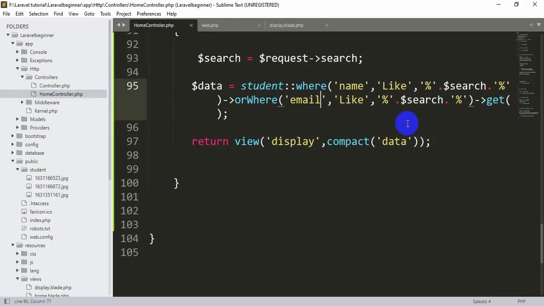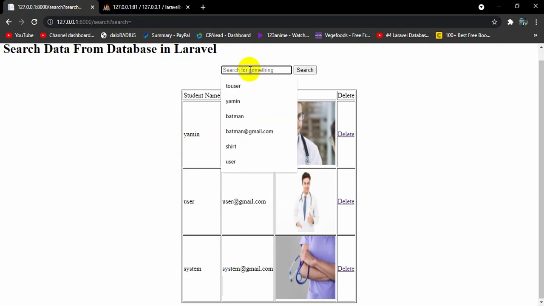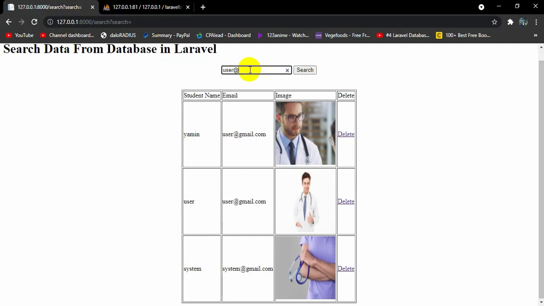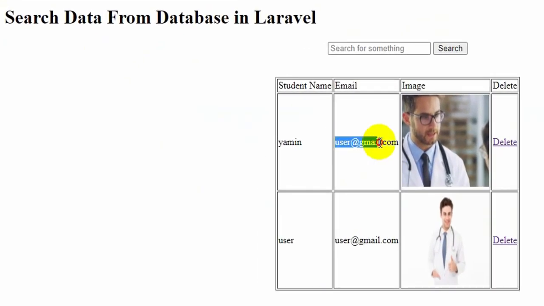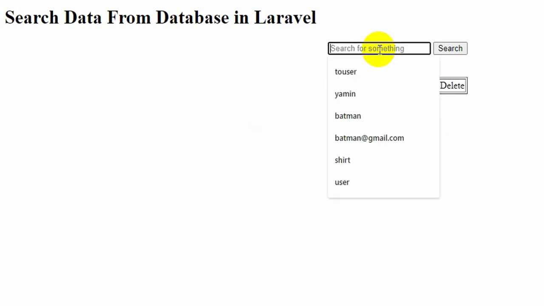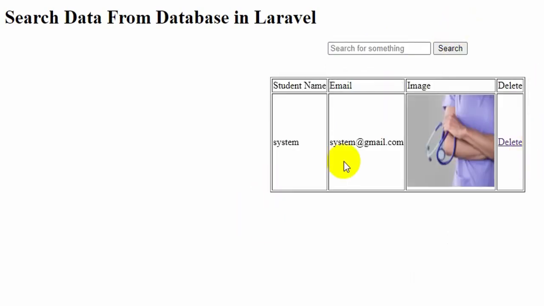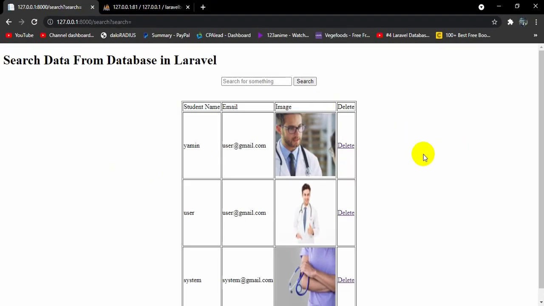So now if we just save it over here, Ctrl S, and let me just refresh over here, and if you say over here user@gmail.com, and if you just click search, here you can see two users with the same email. If you say here system@gmail.com, okay, there is nothing, I made a mistake. Let's say system@gmail.com, and if you click search, here you can see that specific email. So this is how you can create search in Laravel.